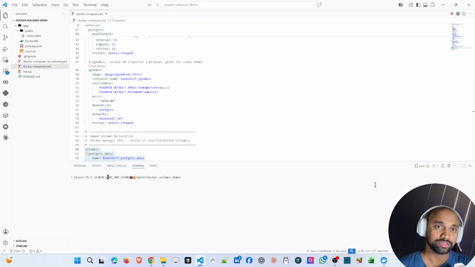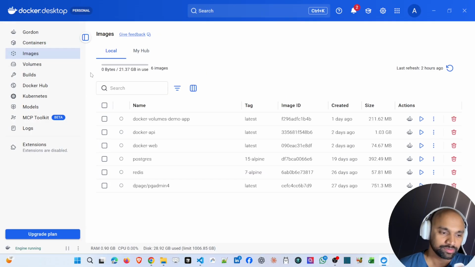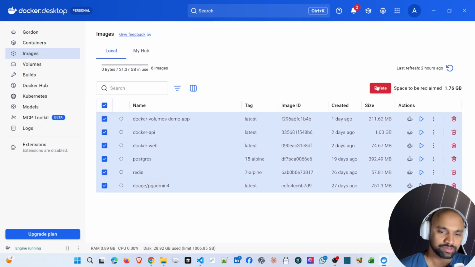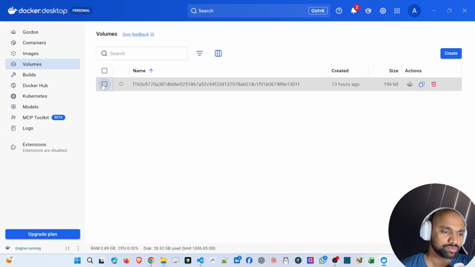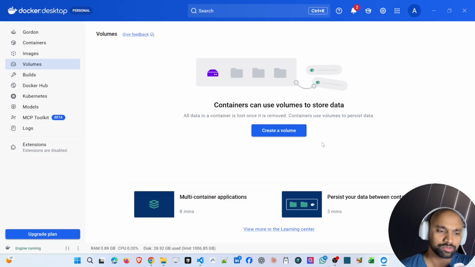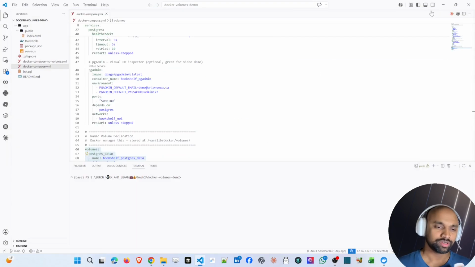Let's go ahead and see what is in Docker currently. As of now, there is no container. There are a few images. Let's remove all this, or let it be there. Images should be there. And volume, there is one volume. We can delete this if possible. Yes, there's no container, no volume. Let's go ahead and execute this command.